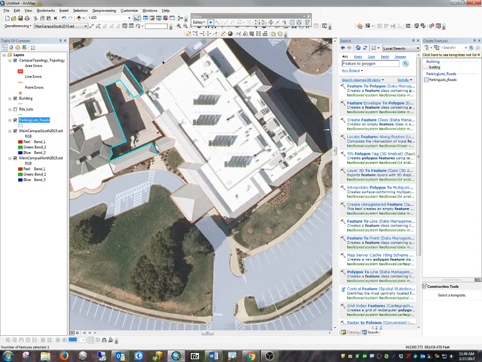So let's split that here, and I'm going to delete this one, and I'm going to double click that, and I'm going to snap that to there, and I'm going to add a new line to my building here.